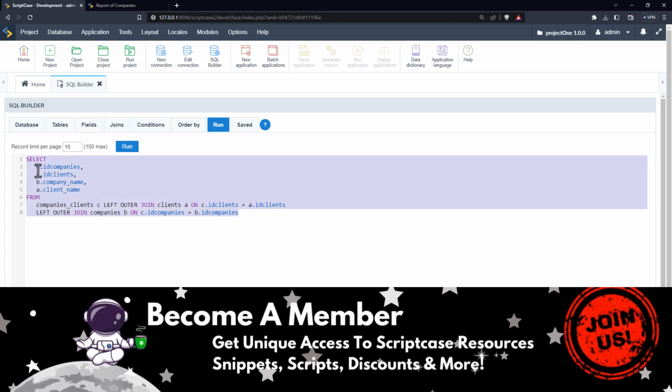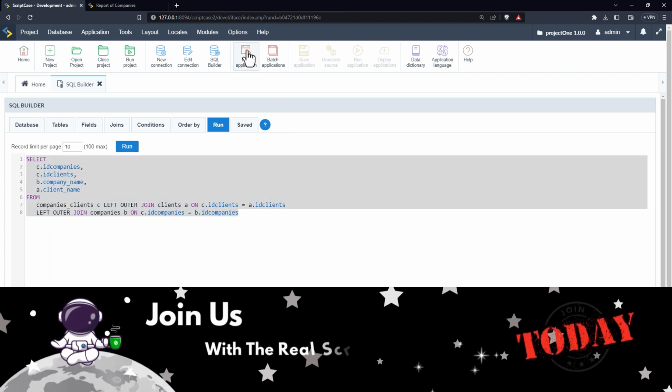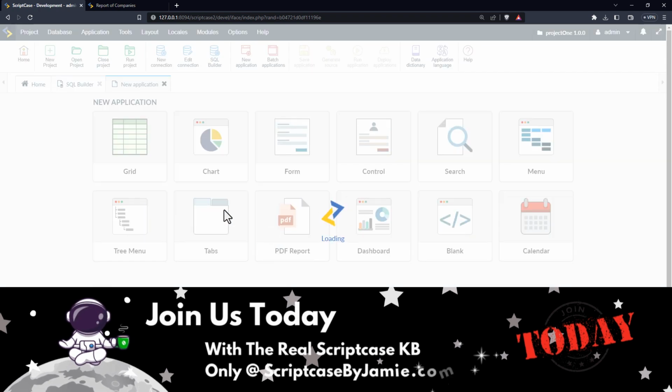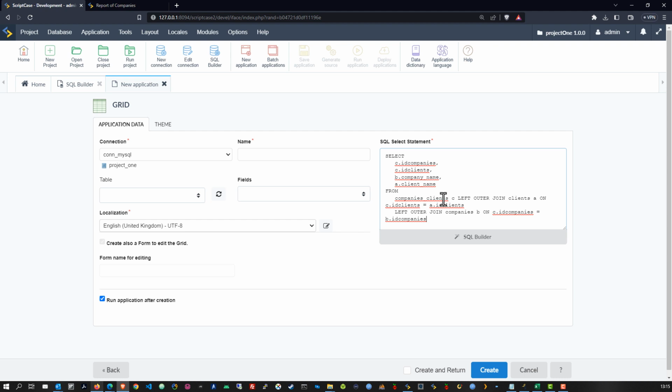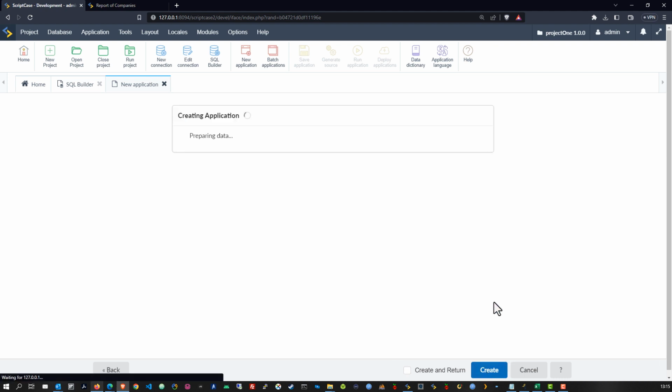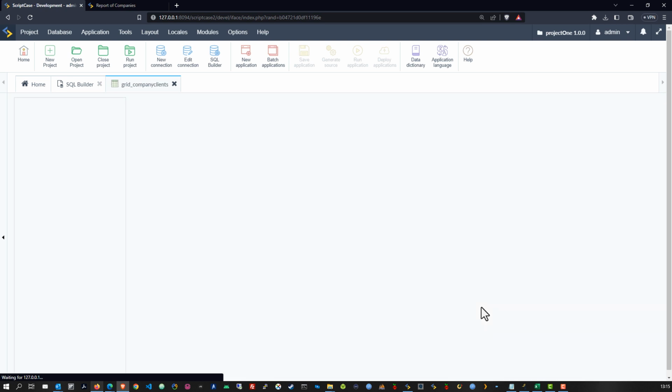So I'm going to copy that and then come up here to new application and generate a grid application. And then paste that select here into the select statement. Okay, so I have no table to choose. I need to then also add my own name. So I then call this grid underscore company clients. And I skip the P and company clients like so. I can run the application afterwards. Let's go ahead and do that. And then I can just click on create.